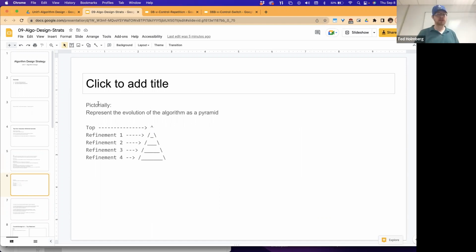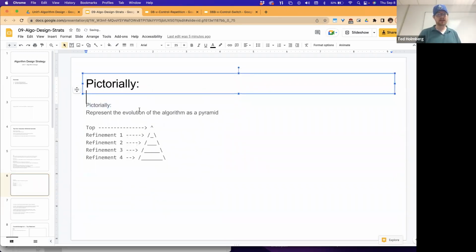So again, pictorially, one way you might want to visualize what this process looks like is almost like a pyramid, right? We represent the evolution of our algorithm where we start with the top, and the top is the peak where we have very little information. It's very abstract. And then after the first refinement, we've expanded it out more. And then after the second refinement, we've expanded it out even more. And then after the third refinement, we've expanded it out even more. Until finally, at the very base of the process, we have the most expanded, the most defined, the most elaborate of algorithms, but that's going to help us because then we could take that pseudocode and directly implement it into Java.